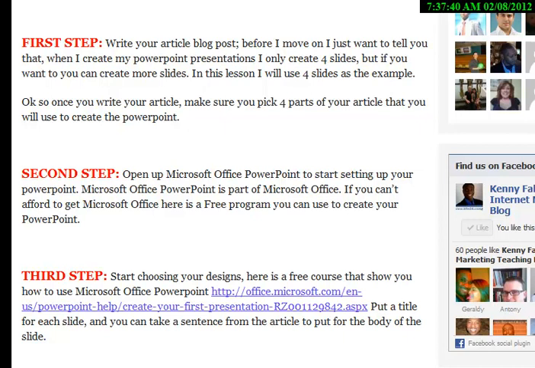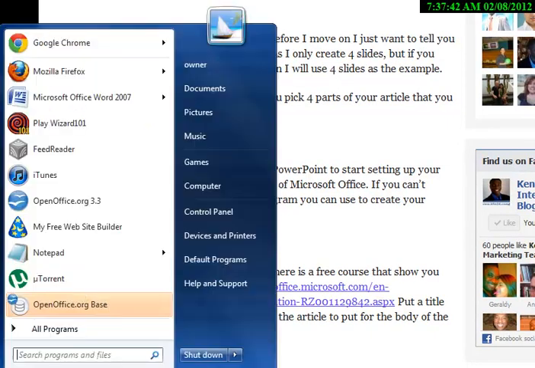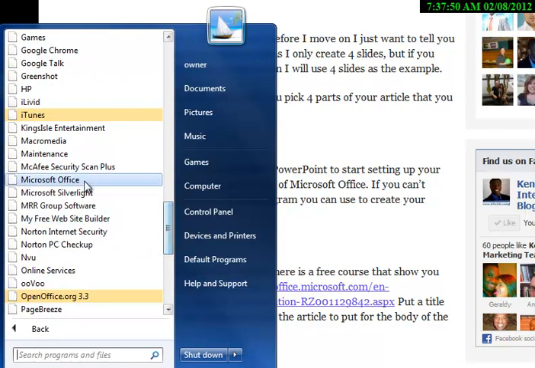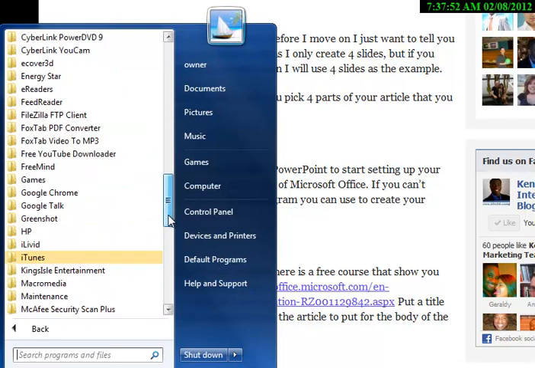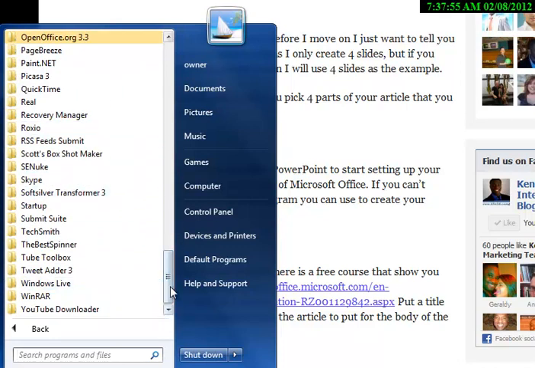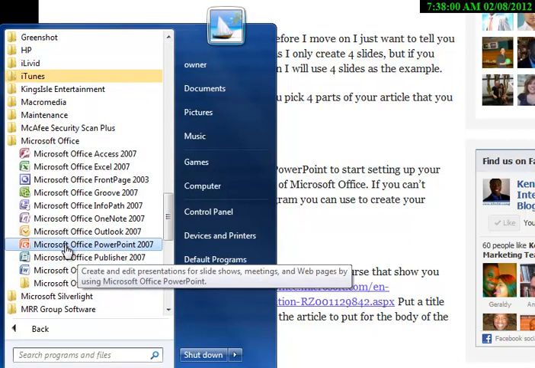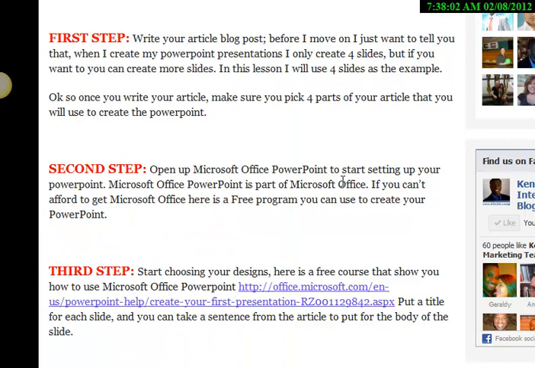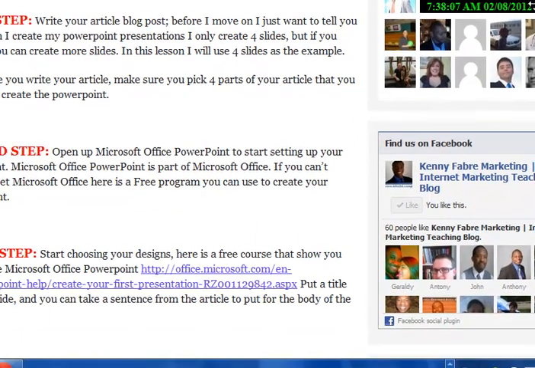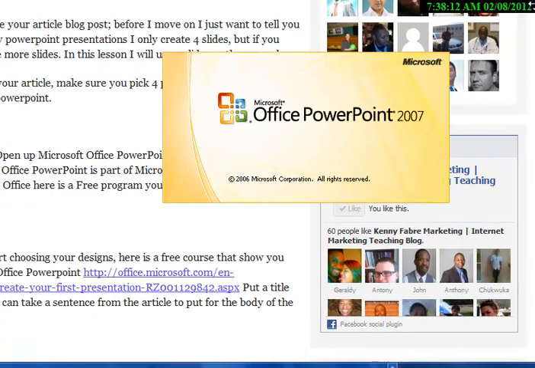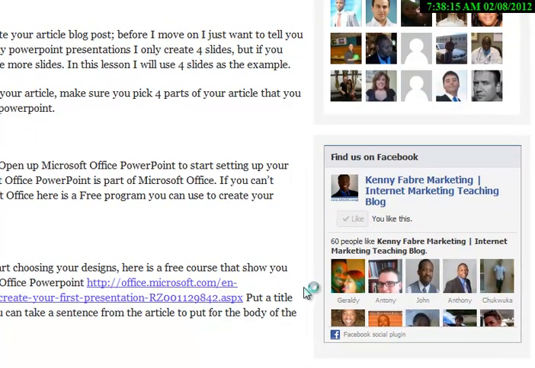For the people that do have Microsoft Office, I'm just going to go ahead and open my PowerPoint. Okay, open up my Microsoft Office PowerPoint. That's what we're going to use to make the PowerPoint with. And like I said, for the people that don't have Microsoft Office PowerPoint, or are not able to get it now, you can use the free one that I'm going to put in the article.